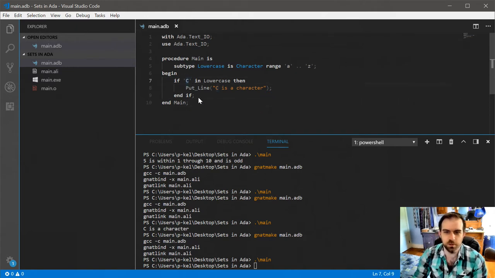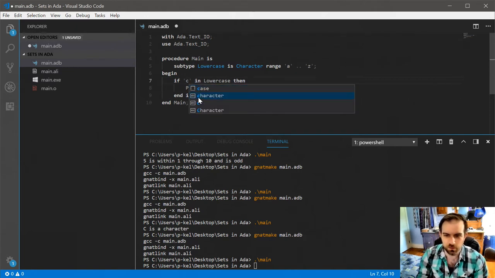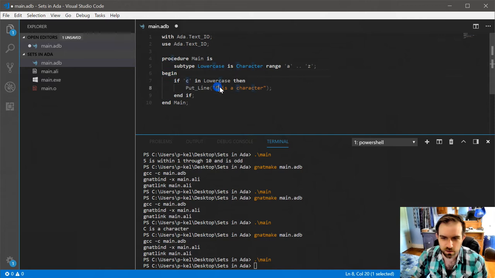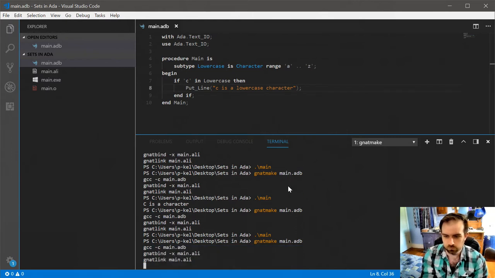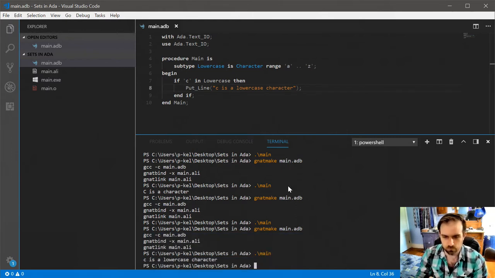Oh yeah, because we're trying to put an uppercase C. So if we put in a lowercase C instead, this should actually work. There we go.